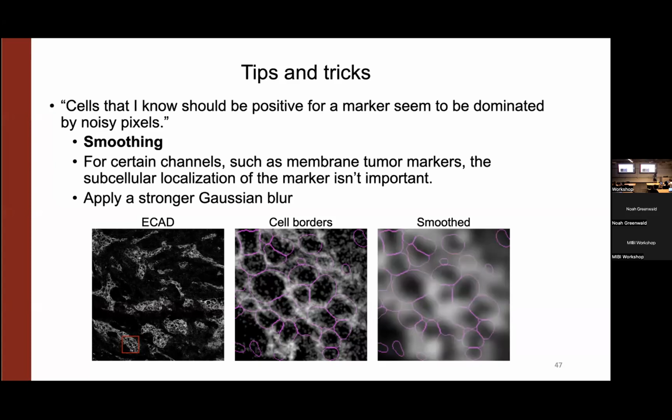To get around this issue, if we smooth the ECAD signal more, then it'll look like most of the cell is positive for ECAD. So again, this is one of the things that you may want to change when you're iterating between the cell and pixel clustering, just to see what channels actually need this adjustment.